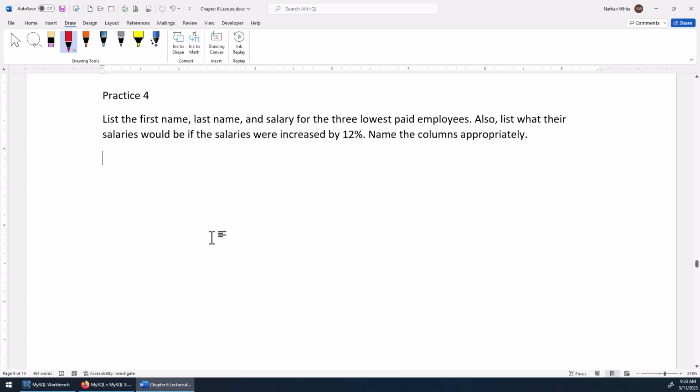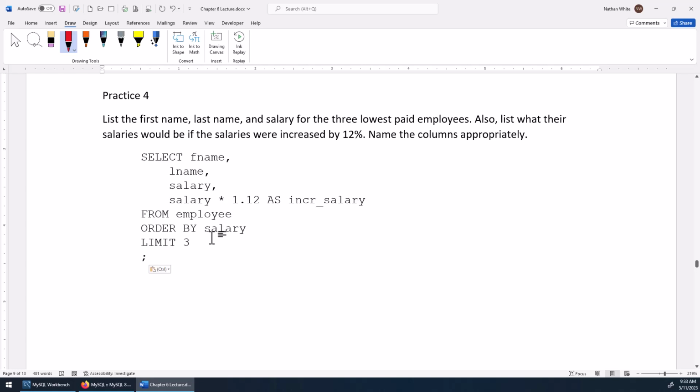And here's the solution. Okay, we're able to do this. We sorted by salary in ascending order, and then we limited the output to the 3 rows, which gave us the 3 lowest paid employees.